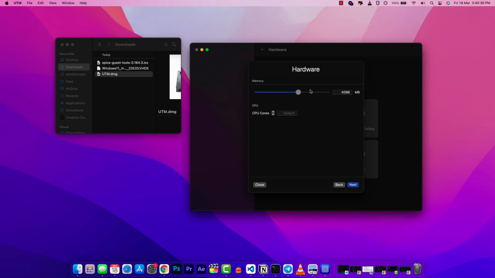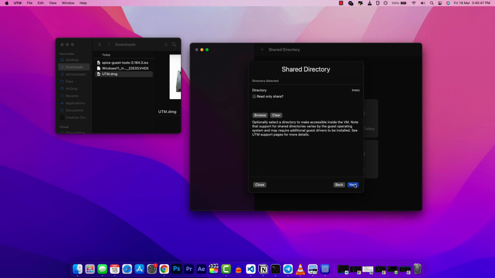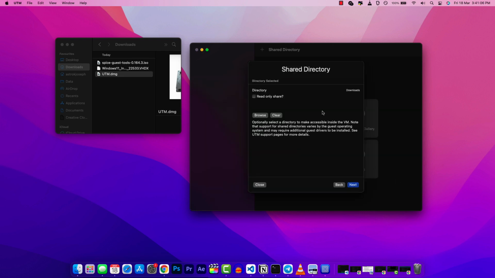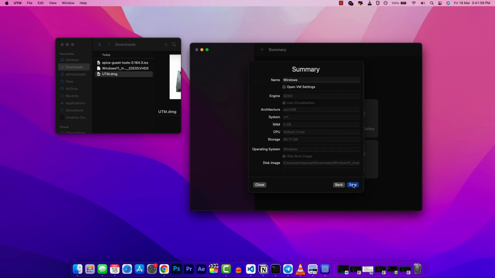Now assign a memory, so you can assign any memory of your choice. Here I'm giving 4 GB, and you can also select CPU cores as well. For the time being, I will leave it as default. Now click on next. Next, you can set up a shared library so that specific library will be available both on your macOS as well as Windows 11. You can use this library to share files between these two operating systems. You can click on the browse button, select a folder that you would like to use as shared memory, and click on the open button. Now click on next. If you want, you can give it a name like Windows 11, leave everything as it is, and just click on the save button.